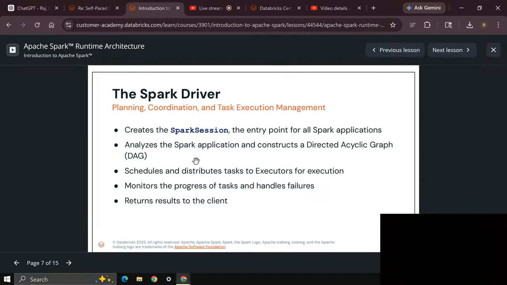It will show in the Spark UI, which will have detailed information about where it started and where it ended.